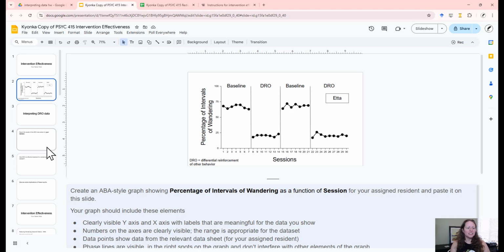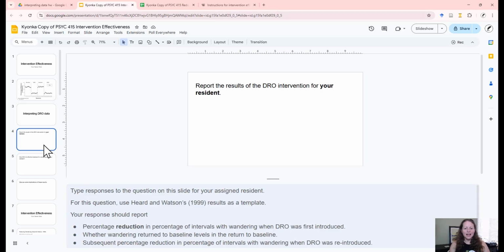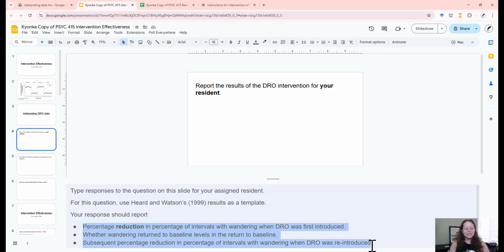We've done our calculations, and what we want to do next is interpret them. Right? On slide 4, I'm asking you to report the results of the DRO intervention for your resident. I'm going to do it for ETA. And I'm asking you in your response, you should report the percentage reduction in percentage of intervals with wandering when DRO was first introduced, whether wandering returned to baseline levels in the return to baseline, and the subsequent percentage reduction in percentage of intervals with wandering when DRO was reintroduced.